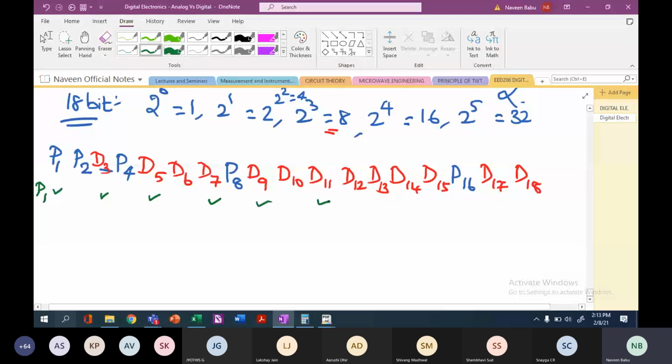Now P2 will start from P2 only. Since its weight is 2, it will check 2 consecutive bits and leave 2 consecutive bits, which means it will check 2 and 3, leave 4 and 5, check 6 and 7, leave 8 and 9, check 10 and 11, leave 12 and 13, check 14 and 15, leave 16, and check 17 and 18. I hope I have made it clear.